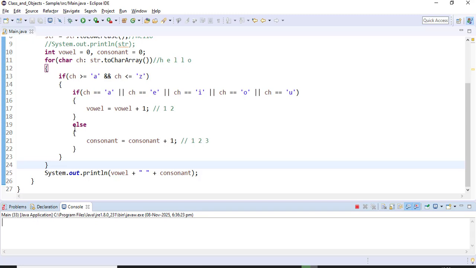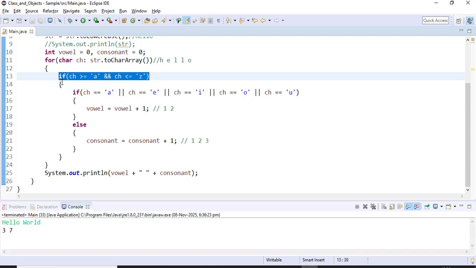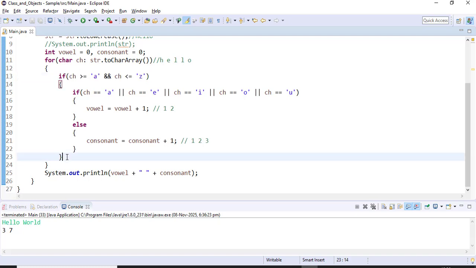Here if I give hello world, it works fine. Because 3 vowels. E, O, O. 3 vowels. Consonants. 1, 2, 3, 4, 5, 6, 7. See, 7 consonants. Space is not considered because we are checking whether it is an alphabet or not with this condition. So space, it is not satisfying this condition. I'll not go inside this if condition at all. I'll go for the next character.